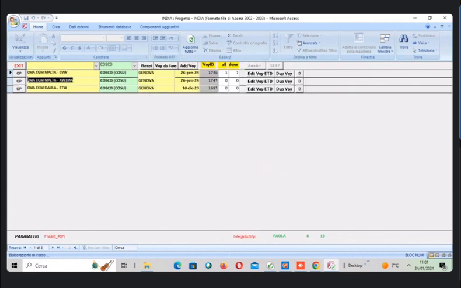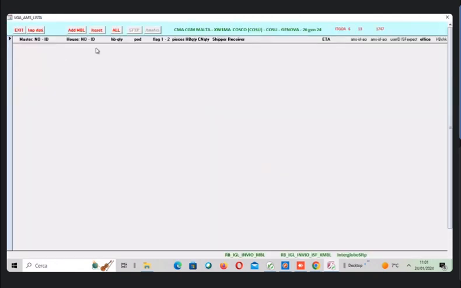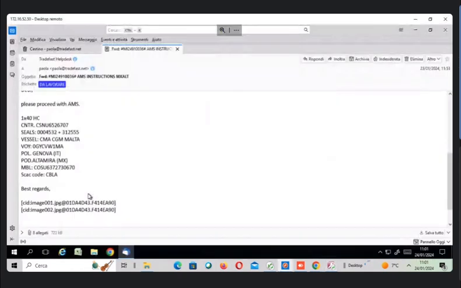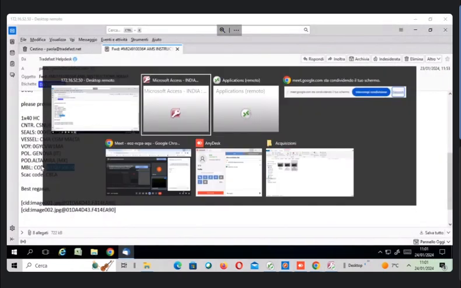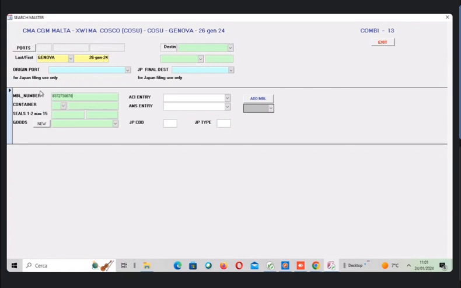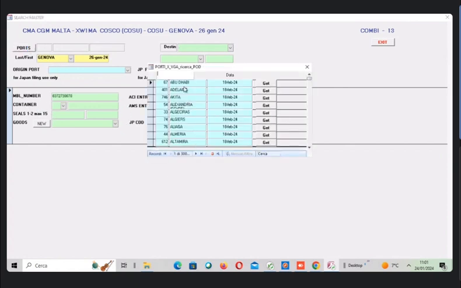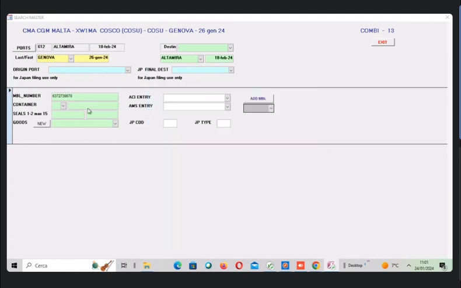Once we have created our voyage, we can add the master bill we want within it. Click Op, and then insert all the data related to the master bill of lading, including the master bill number, port of loading, type of container, seals, and the commodity.